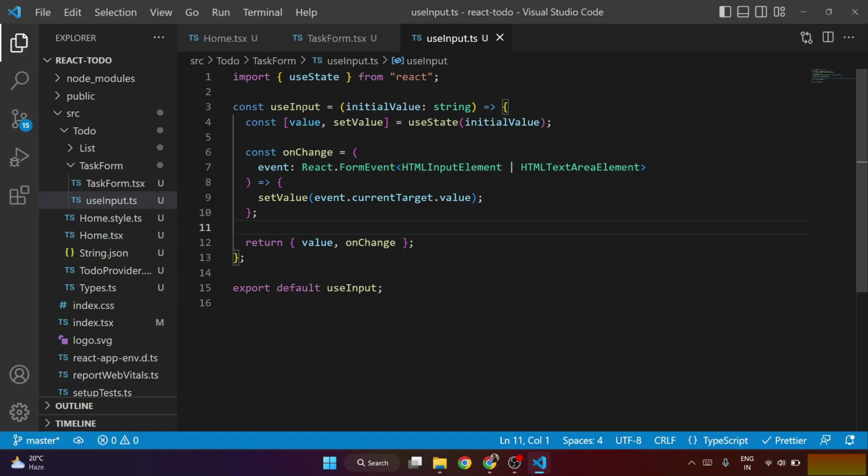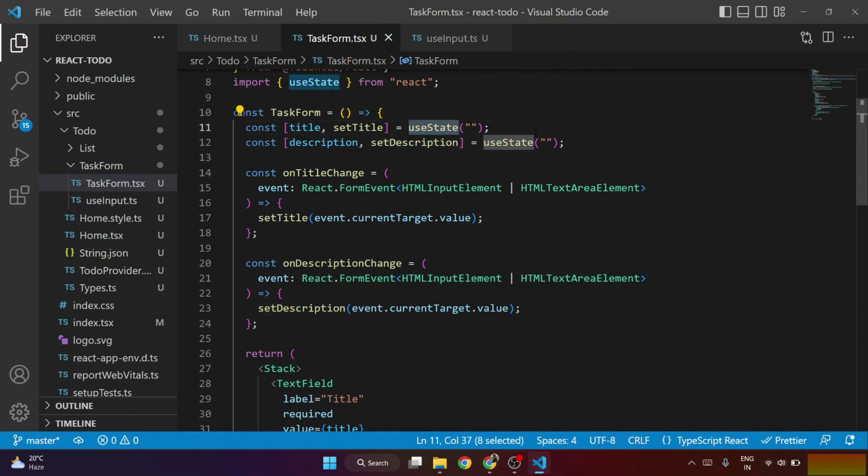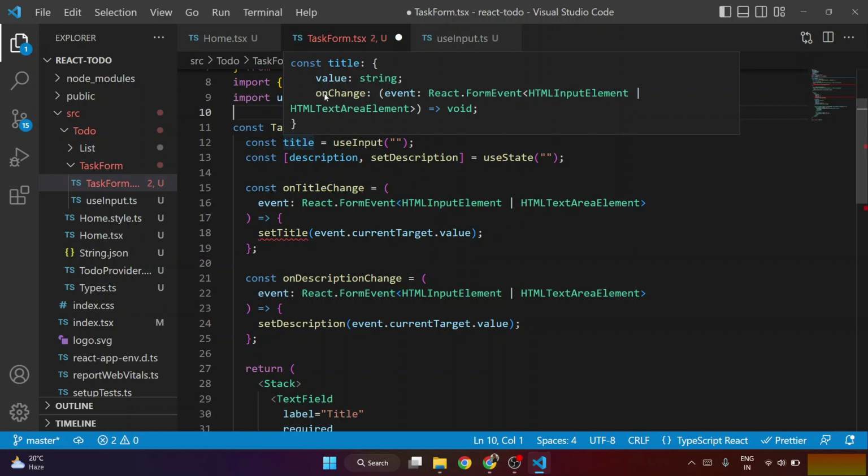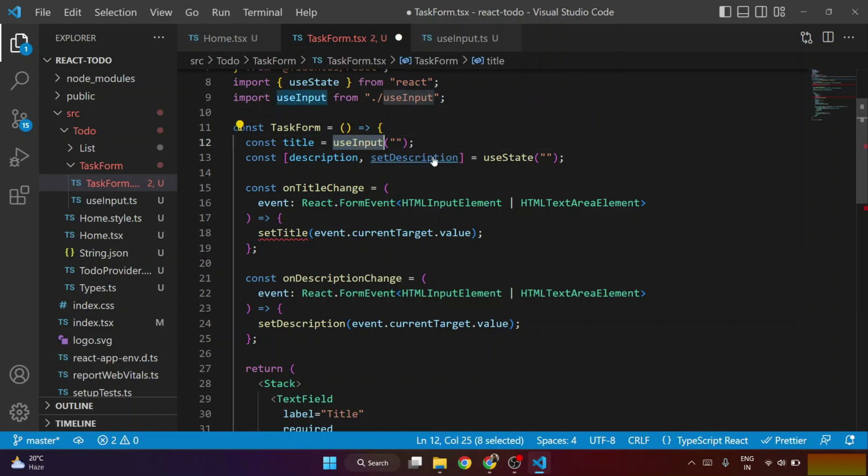Let's use it now. How can we use it? We need to use the useInput hook. So instead of useState, we need useInput. We are passing the initial value as empty. This I will take inside title. If you hover on the title variable, you will see inside title we have value and onChange, those two properties. The same I will use for description: instead of useState, I will use useInput, and I will take this inside description.